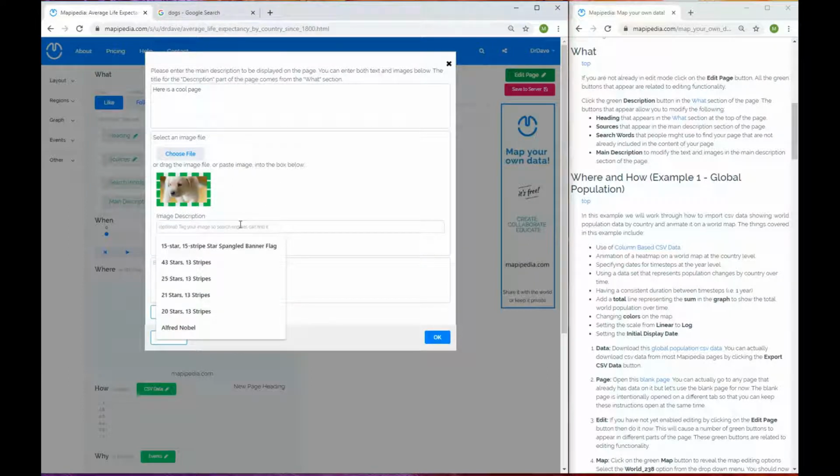And it's a good idea to have an image description, because that means that screen readers will have something to read out if there are people who are using those tools. It also means that SEO will be able to find that image through a text search. So it also appears as a label in the actual description, the main description itself. So here is a dog. Oops, not a god.